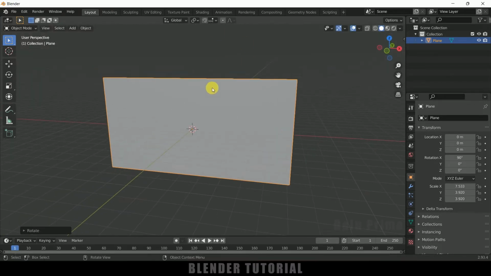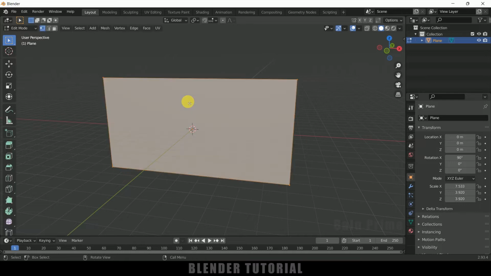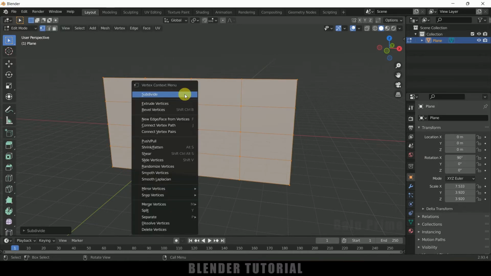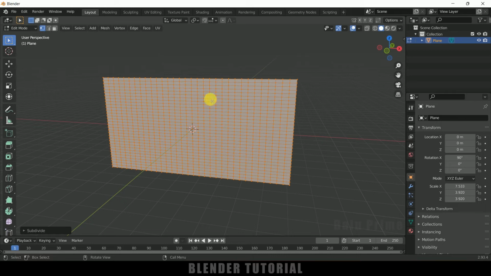Now let's add some subdivisions onto this plane. So press tab on the keyboard for edit mode, right click, add subdivisions here. So I think this many subdivisions are enough. So now press 1 on the keyboard for straight view.